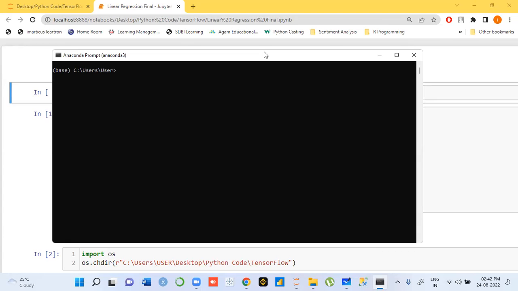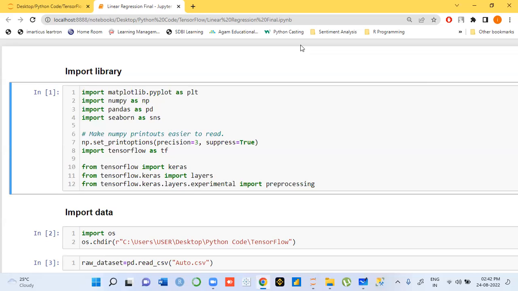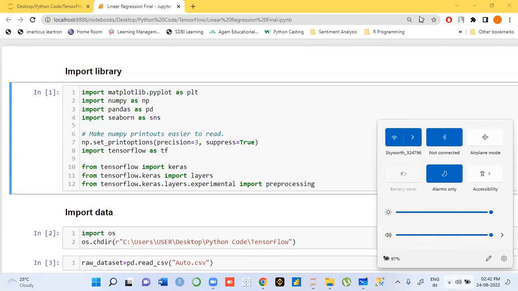Sorry, done. Installation done. Now also you're getting error. It's a 400 MB file. Online student installation done for you.